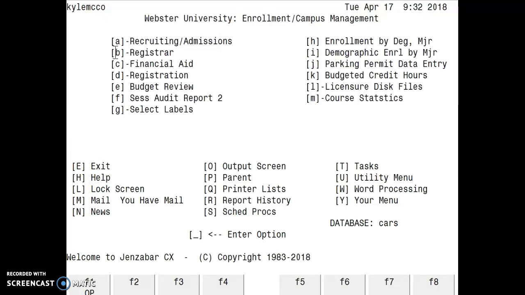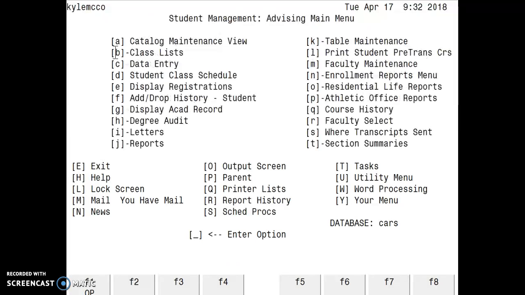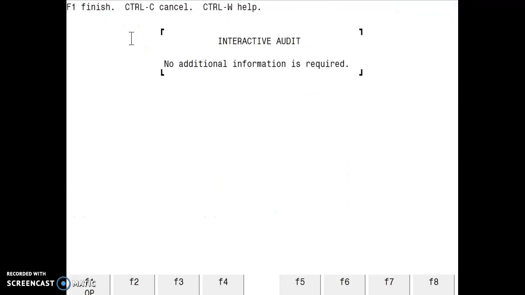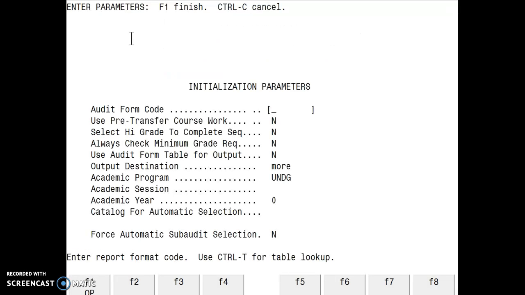Menu options may vary based on end user access. Locate the Degree Audit option. Select Interactive Degree Audit. At this point, hit the F1 key. Note, CARS often utilizes the F1 key, which can be located at the top left of your keyboard.